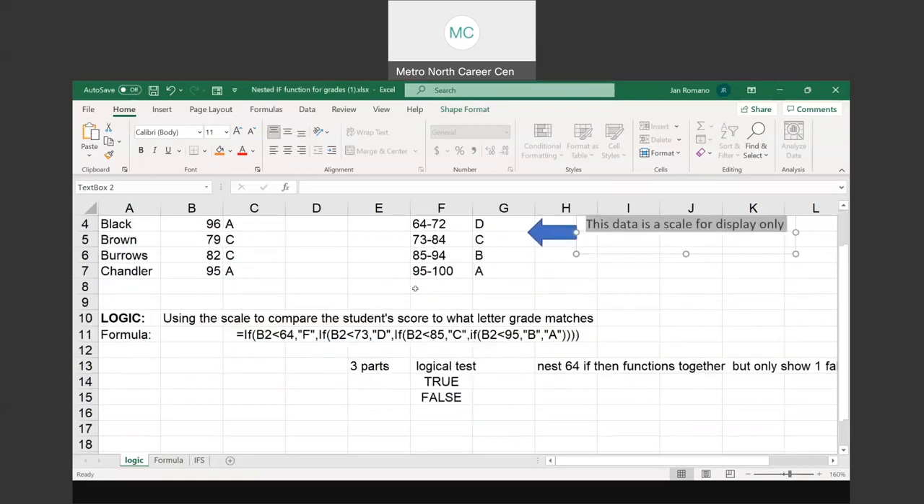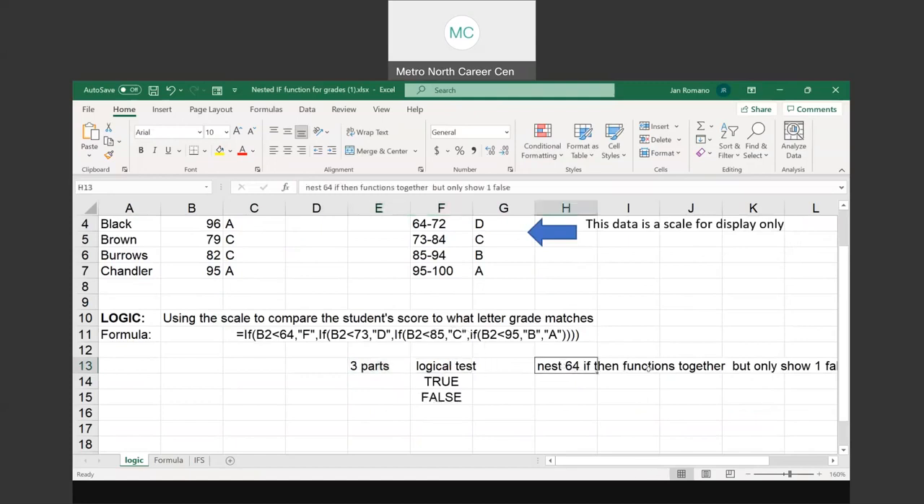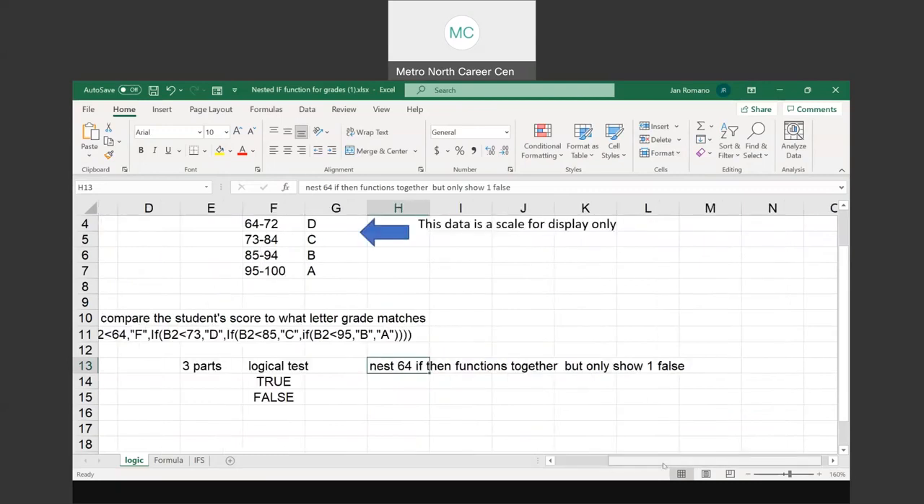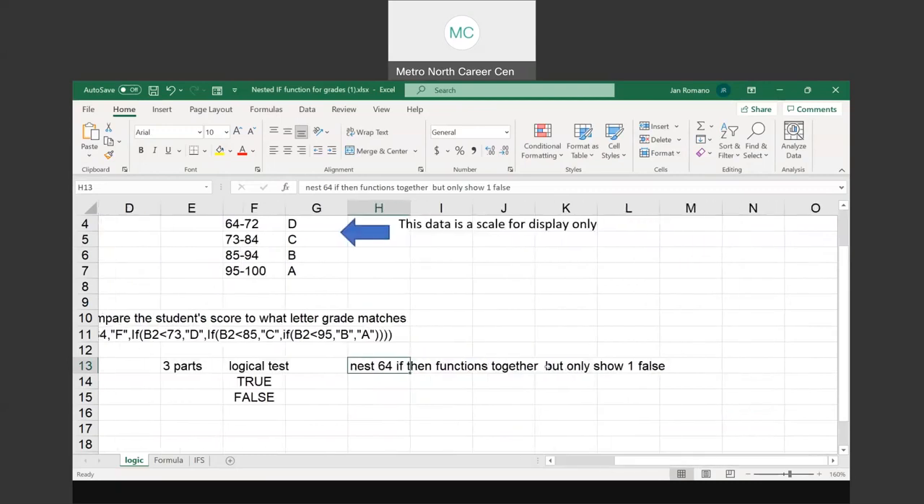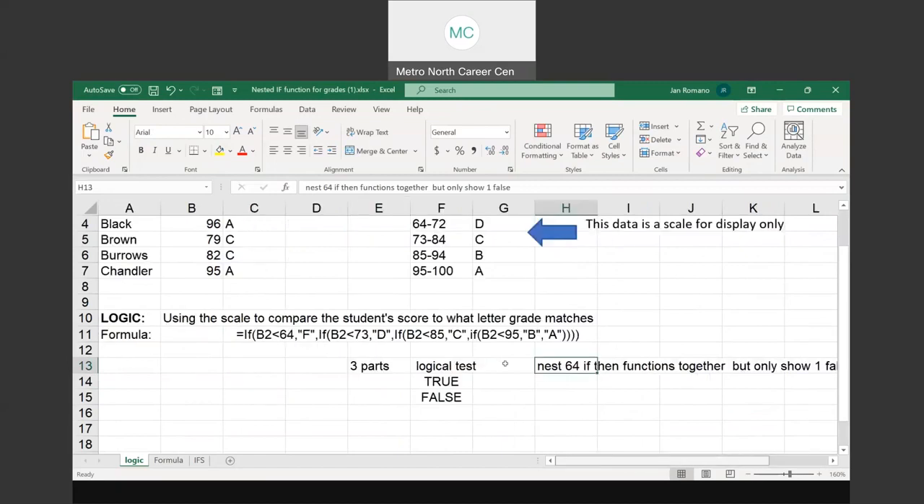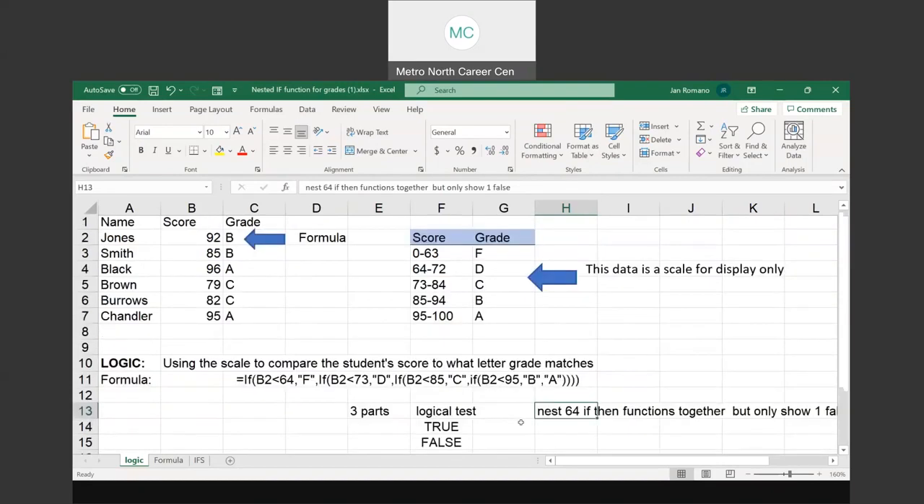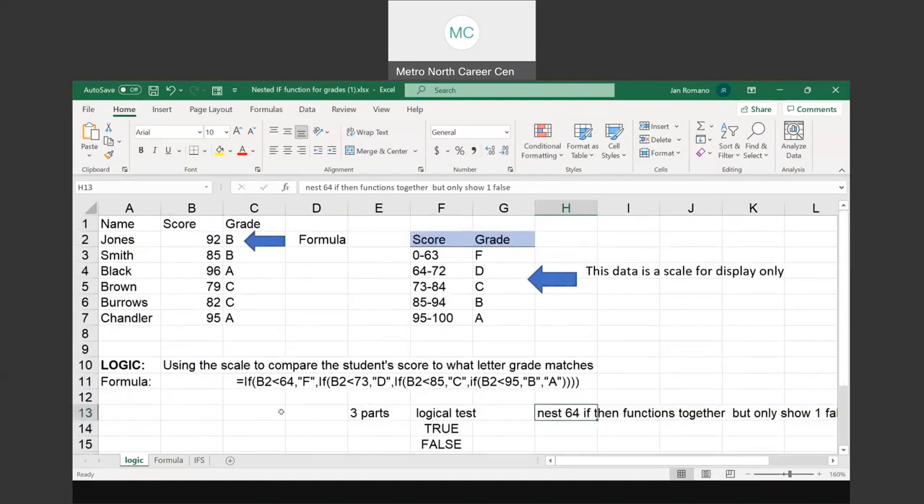All right. Notice you know the 3 parts are the logical test. So nest 64 ifs together, but only showing 1 false. 64 ifs, 64 trues, 1 false. Now, you don't have to use 64, but you can use up to 64 ifs in a nested if function. And here's the thing about doing that.